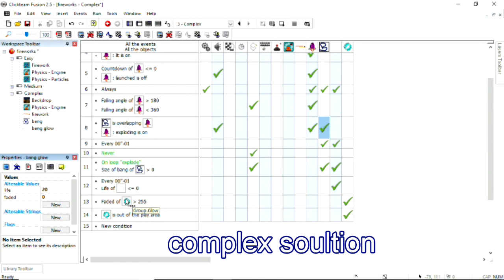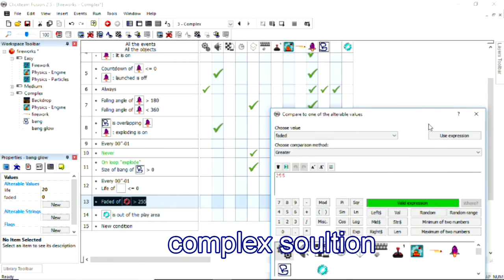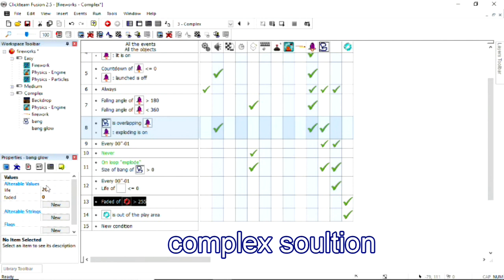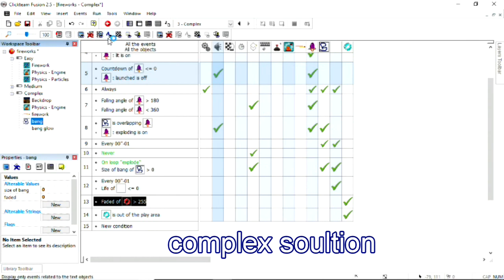If any of the groups of glow, which is bang and bang glow, if they're faded beyond 255, then we'll destroy them, and that's the ultra ball value. That's just taken from the ultra ball value that they've stored. Both of them have got an ultra ball value called faded, and if they're outside the play area, we'll destroy them as well. So let's have a quick look at that again.